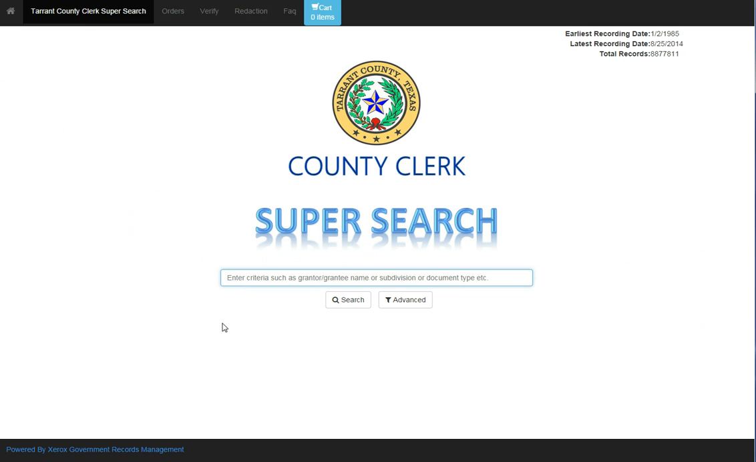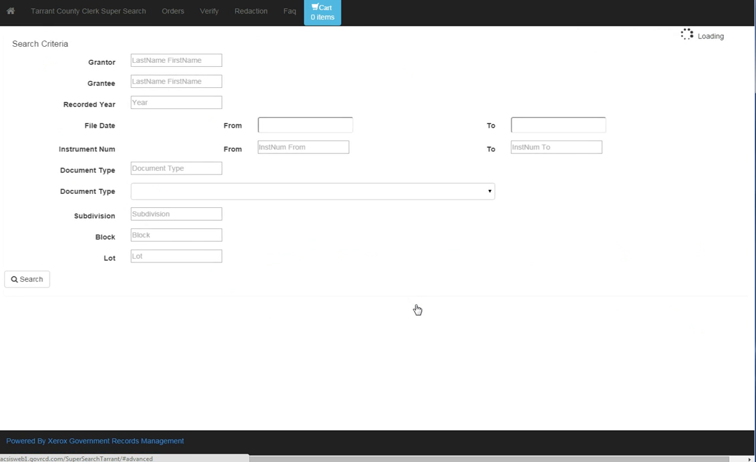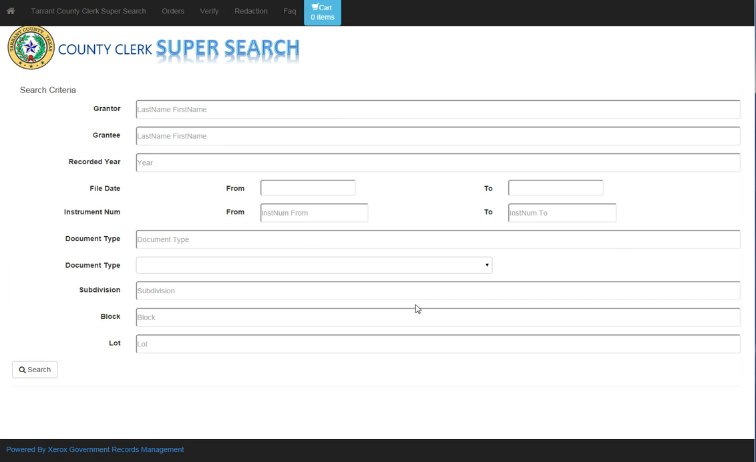The last thing we would like to cover is advanced search capabilities. This screen shows you all the index fields that are available to users who are advanced users such as title company, personnel, or county clerk staff.